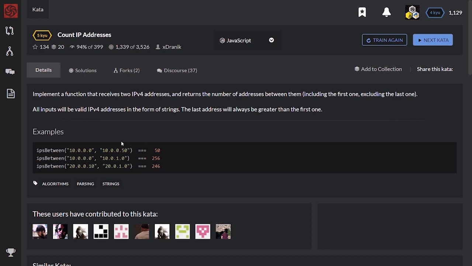Okay, let's consider an example. The start and the end, the difference between them is 256. In the first place, there are 255 IP addresses. In the second one, there are 255 times 255. In the third, 255 times 255 times 255. And for this case, there are 255 plus 1, which is 256.